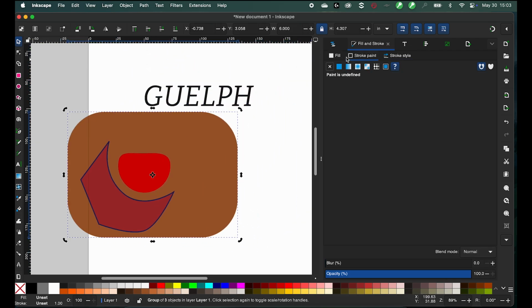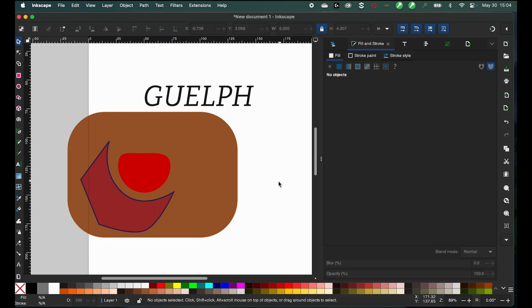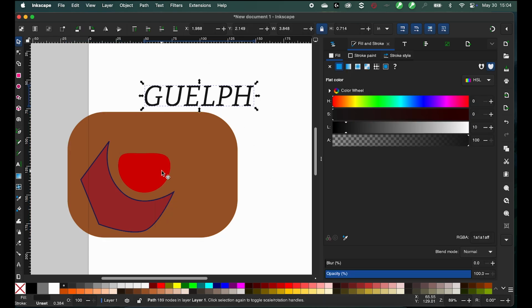If we investigate its properties in our Fill and Stroke tab, it says it's undefined. And that's because the selection is of the whole group, each shape having its own different properties. If we want to make changes to pieces of it, we can ungroup it, or if you double-click on the group, we can modify each component without ungrouping.